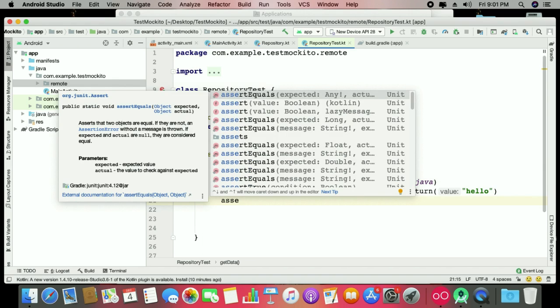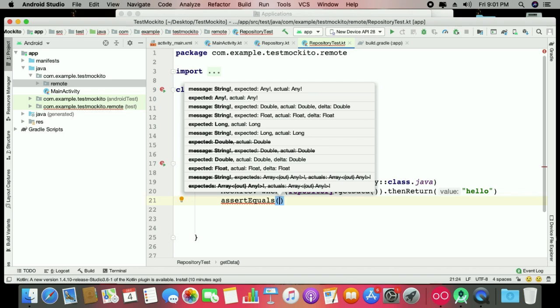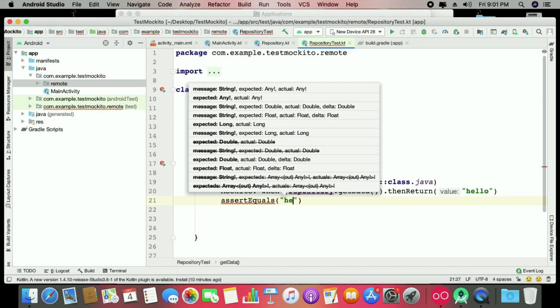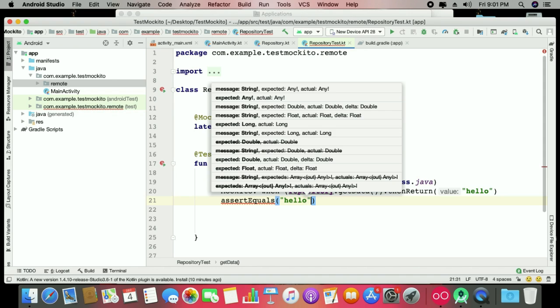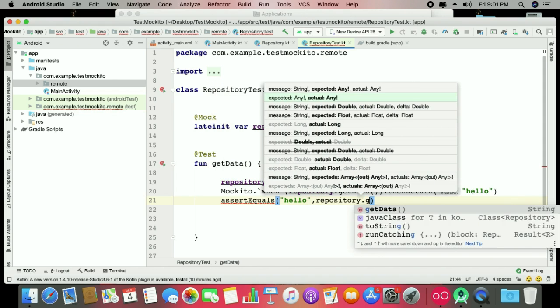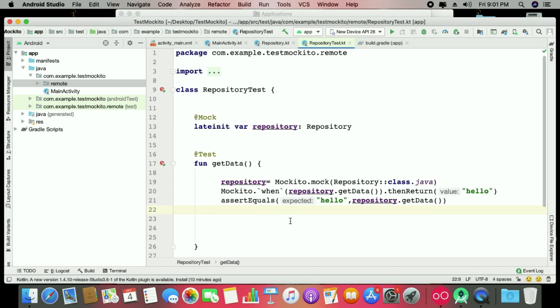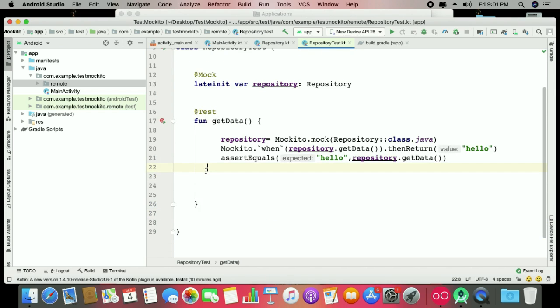First you have to learn it, and if you are new you must watch my Java sessions in which I have cleared all the basic things. Okay, so here I'm saying this is my value and this is the repository dot get data value. Okay, so you have to check whether it gives you a right test or a wrong one. So this is a basic test for the mock.